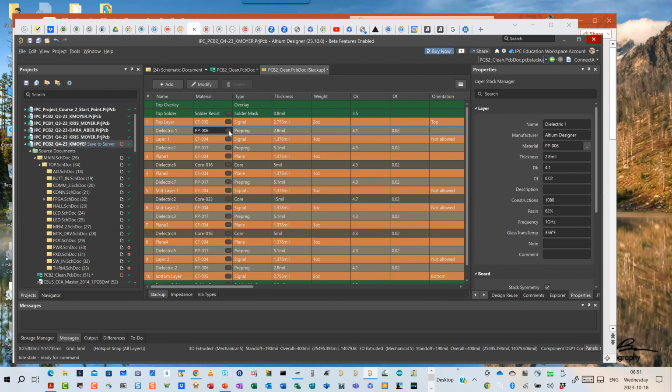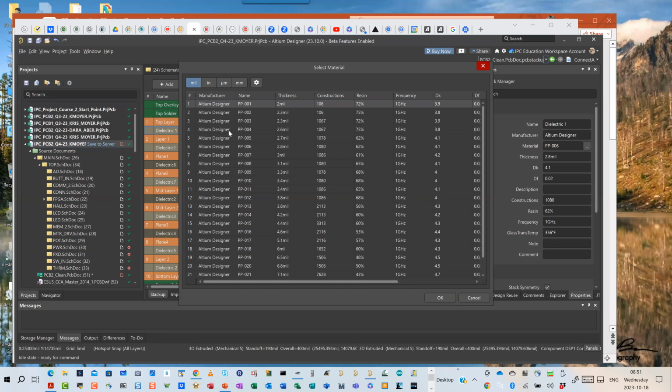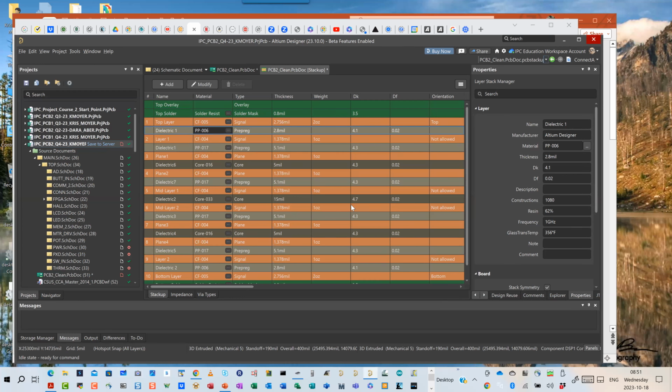I think 2.8 is my thinnest, but I'll double check that. No, 2 mil is my thinnest right here. So I'll pick that one right there. Now, because of the stack symmetry, I only have to do the top half. So I'm changing from an 8-layer board to a 10-layer board.